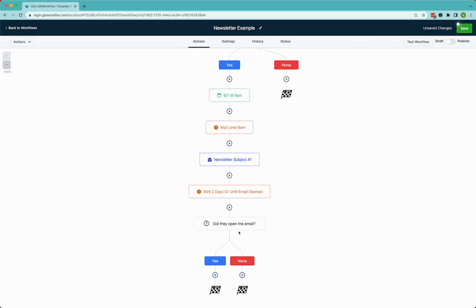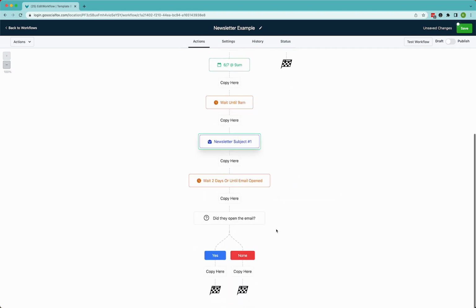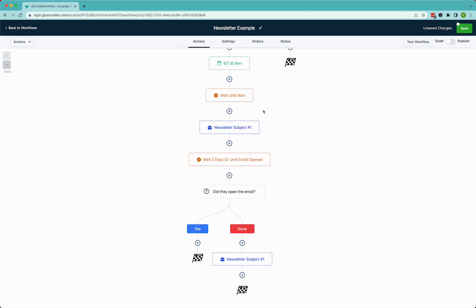So you can see here it creates a split. Did they open the email? Yes, they did. Or did they not open the email? So right now, we are going to leave this yes. We're going to focus on the no, they didn't open the email. So what you're basically going to do here is just copy your text from this email. So I'm just going to go ahead and copy the entire action to build this out. But obviously this is a template that you can duplicate and just reuse month to month.